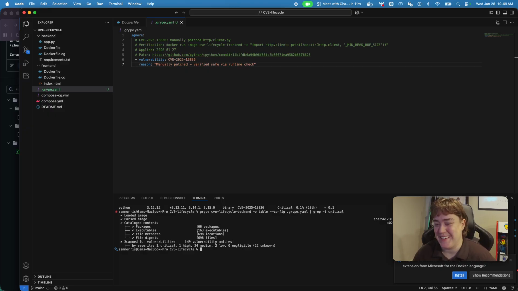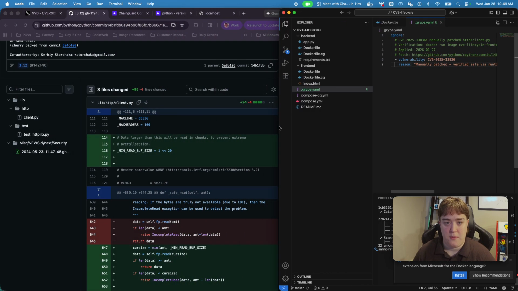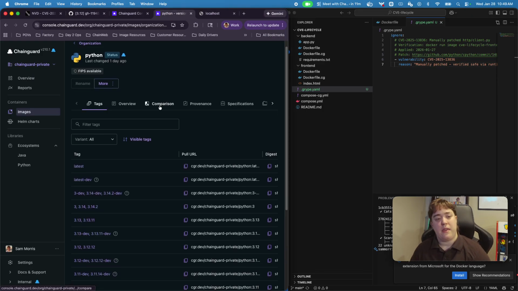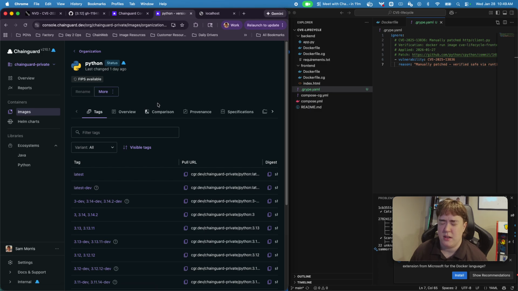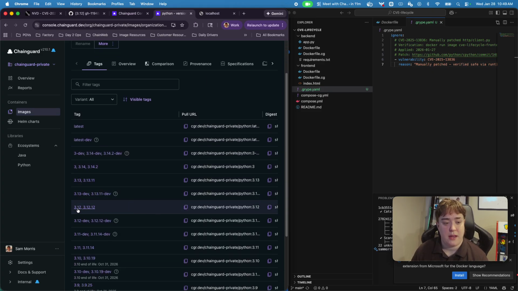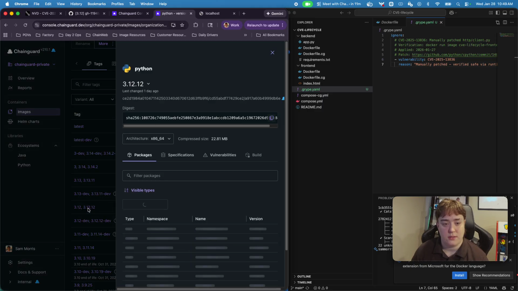Let's see how we can solve this with a minimal base image like the Chainguard Python base. So I'll show you really quickly our console. I'm going to go into Python right here. So we see Python as an image option. We have, at this time of recording, over 2,000 images in our catalog. And we see a few different versions. In this case, look at Python 3.12 right there. It's right here in our console.